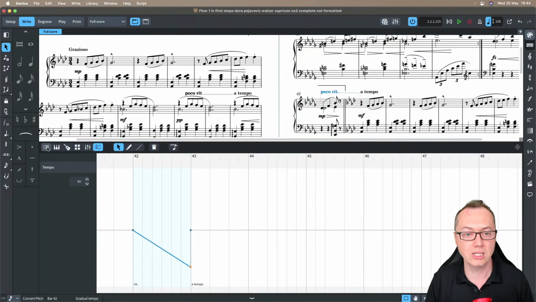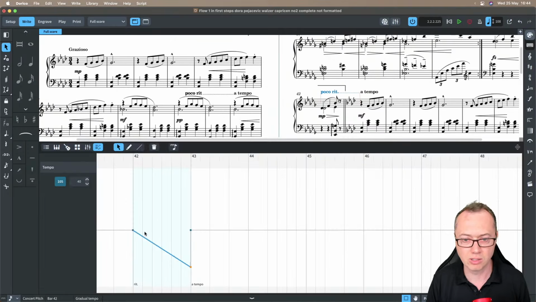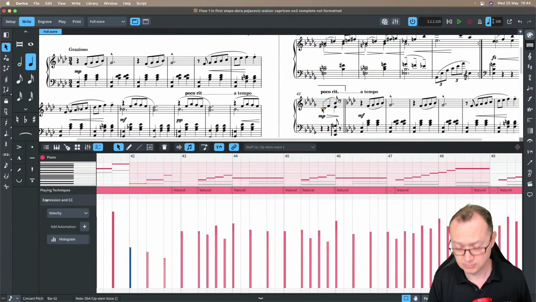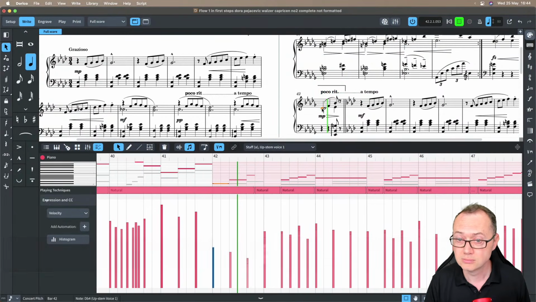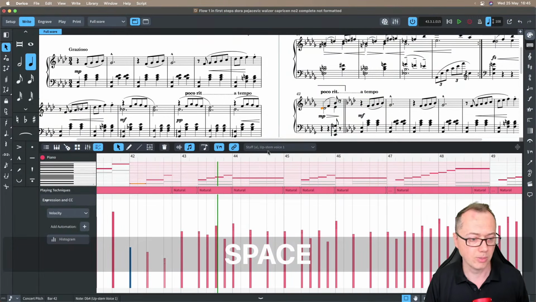Also, if you prefer, some people do, in the properties panel here, you can see the final tempo is now 37.53% of 108. So if you prefer working in a percentage, you can do that in there as well. But if not, then you can do it graphically here and change the tempo. I suppose if you want to listen to it, then so you now get that tempo change.